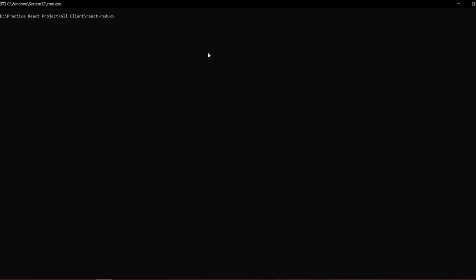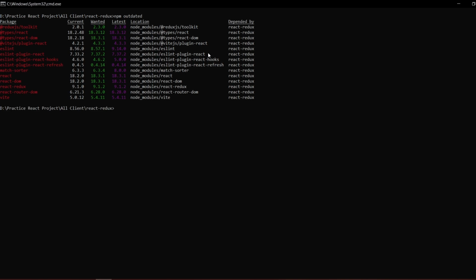You have to type npm outdated. This command will help you find which package has a latest version. Just hit enter. Here you can see that Redux toolkit has its current version, this one, but it needs 2.3.0, and the latest is this.